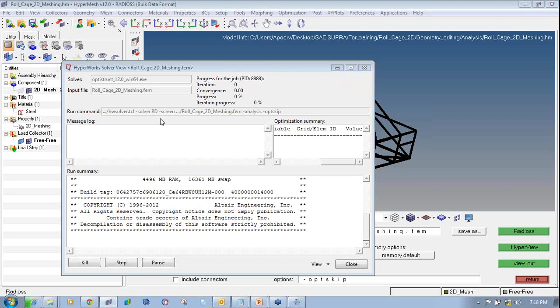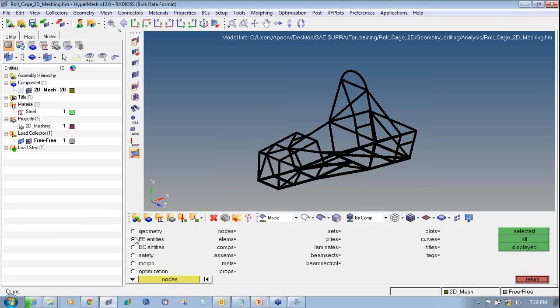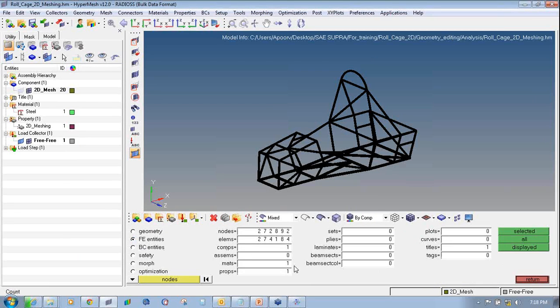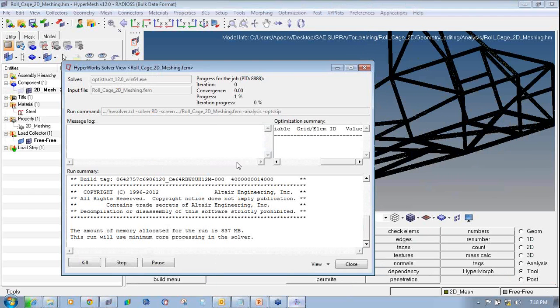In this way you can see my solver has started. So till that time I will show you the total number of elements on my model. Go to tools, count, select FE entities and say all. So there are total 2,72,892 nodes and 2,74,184 elements on my model. So it will take a little time to solve this model.